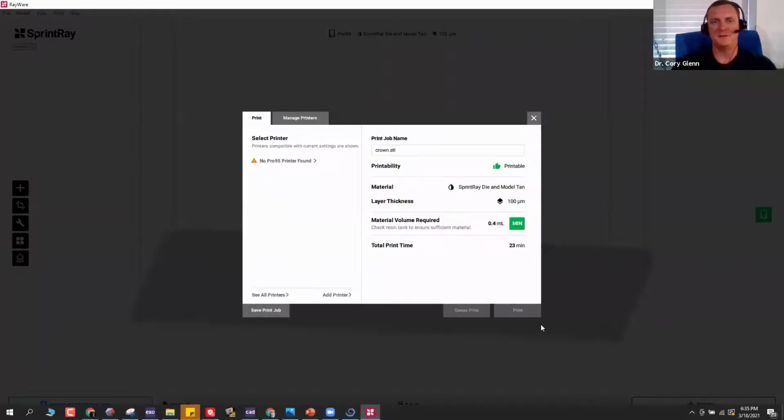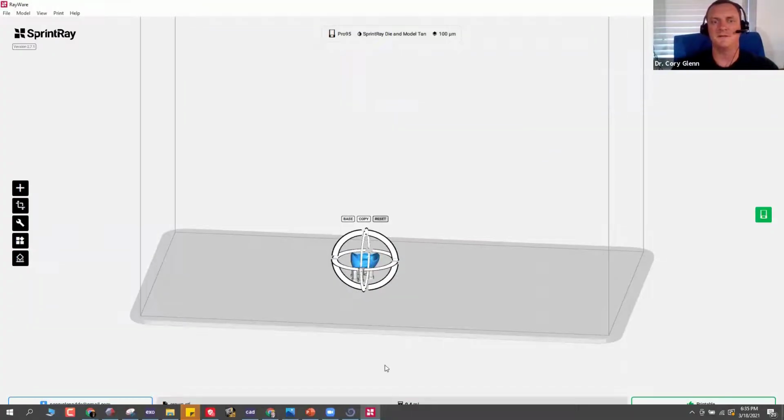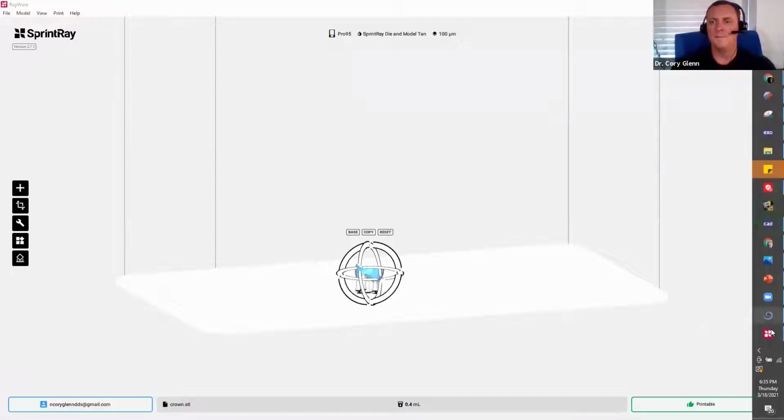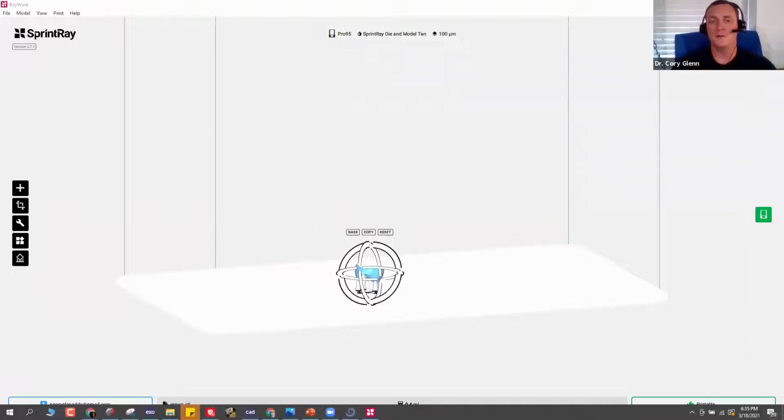Now I'm not hooked up to my printer right now, but you can see this would take 23 minutes to print if you're doing 100 microns. The material that's going to be involved is going to be 0.4 milliliters of resin. So that's one thing I will say about the new permanent crown and bridge resins, is that they are very expensive. For a liter, you're looking at $1,000, $1,200, and that equates to roughly $1 per milliliter.